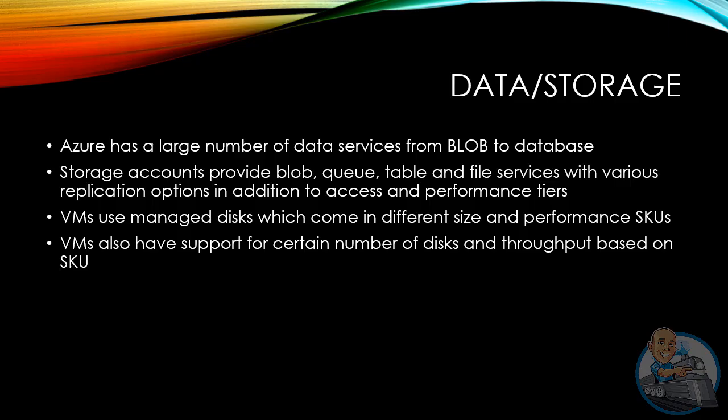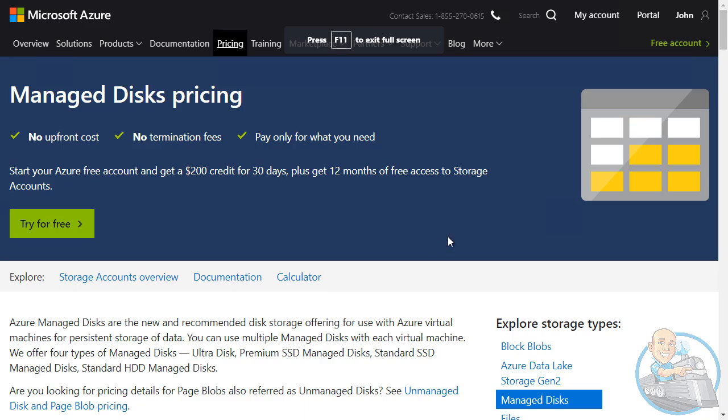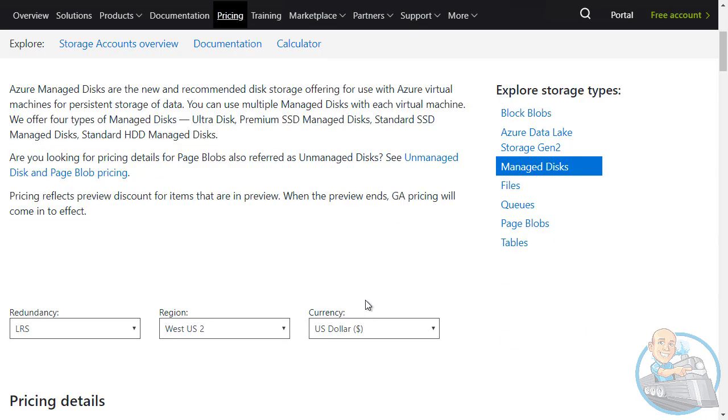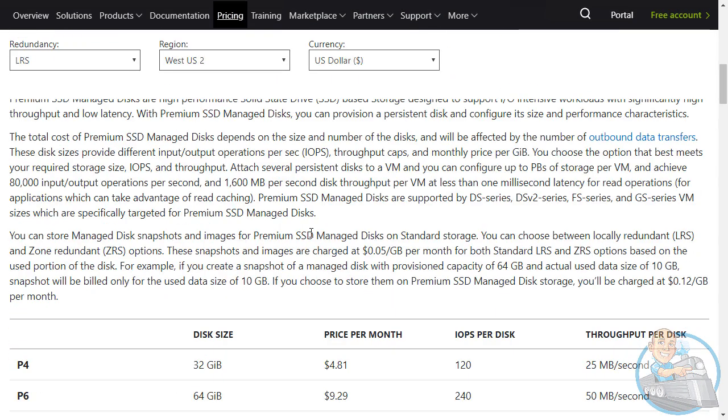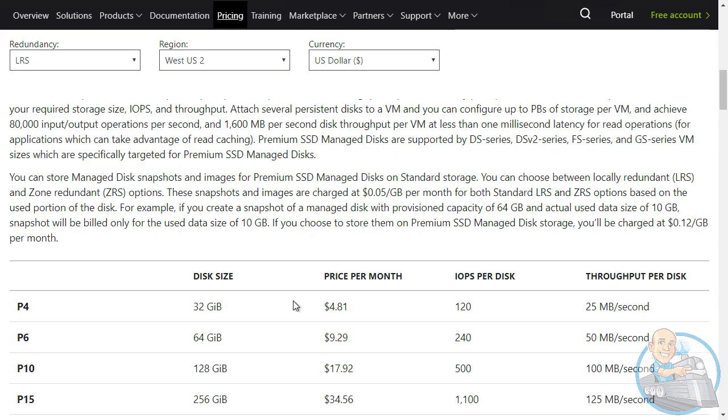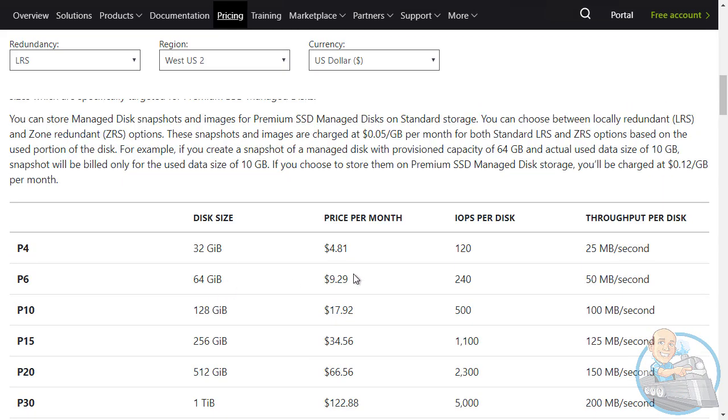So disks have a certain set of capability. If I look at the pricing page, here I can see details about the premium SSD. Based on the size, I get a certain number of IOPS and a certain amount of throughput.